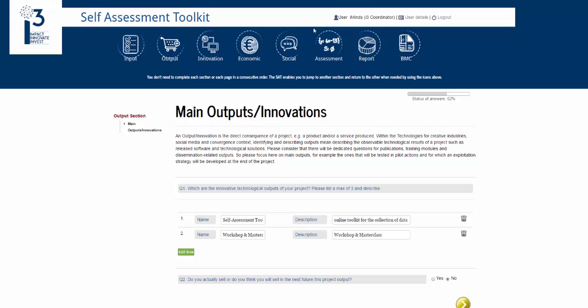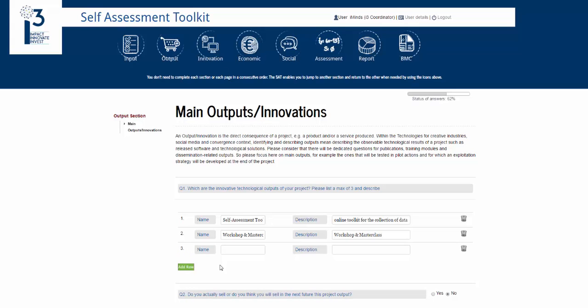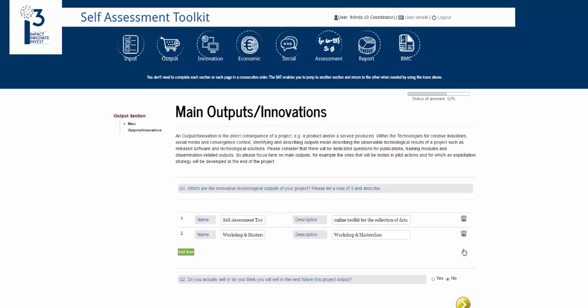To fill in the information, you have to use the Add Row button to insert each output, specifying the name and the short description. If you want to remove one output, you have to click on the Delete button, displayed on the right of each row.